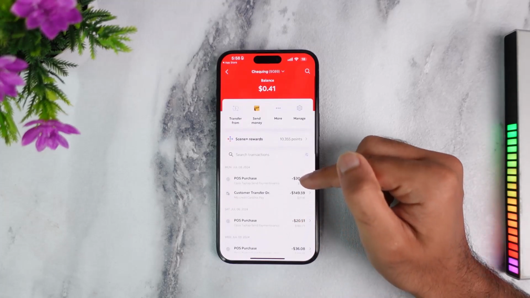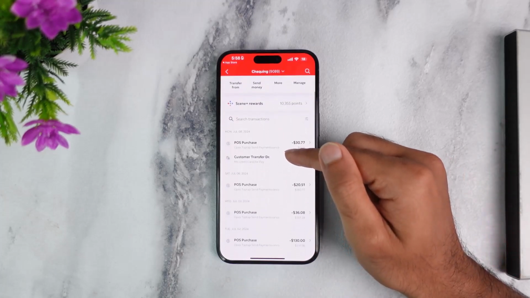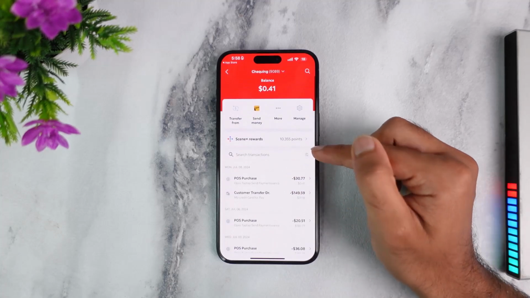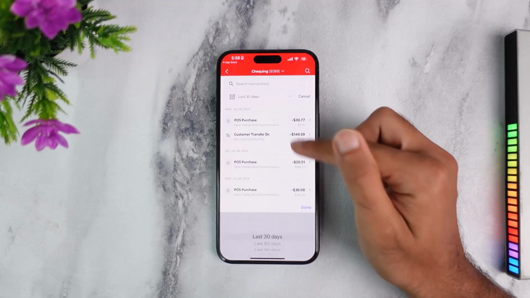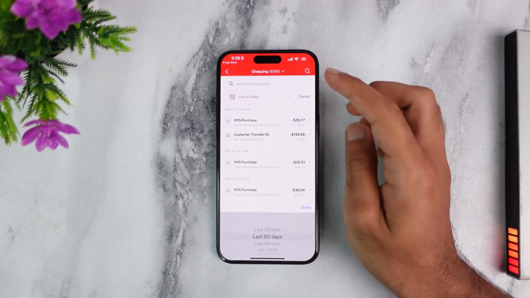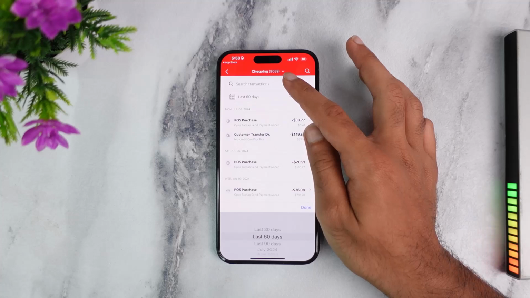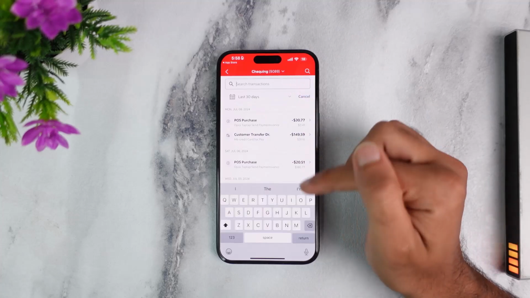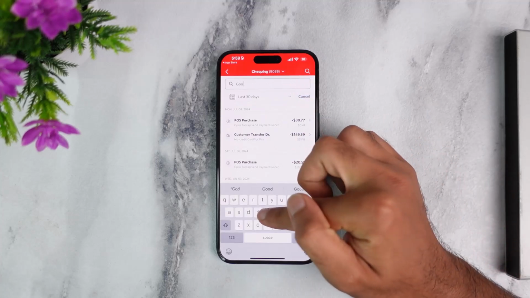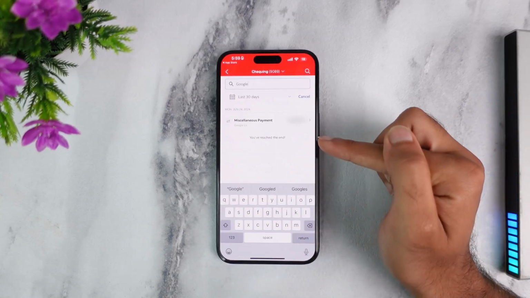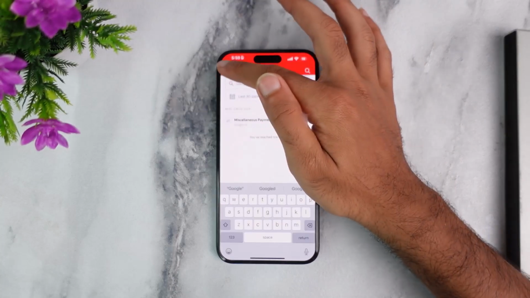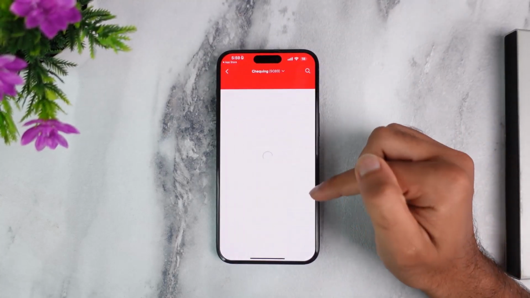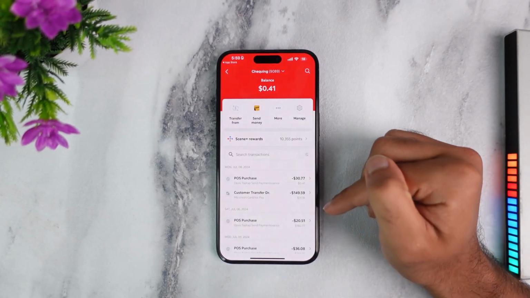This is the place where you can see the transactions of your account, whichever account you choose. You can filter the transactions by date. You can choose the date, let's say last 30 days, last 60 days, and if you want, you can also search a transaction by a term. Let's say I'll simply type in Google, and it will only show me the transactions done through Google, or which have the term Google in it. That is basically how you can see the transactions of your particular account.